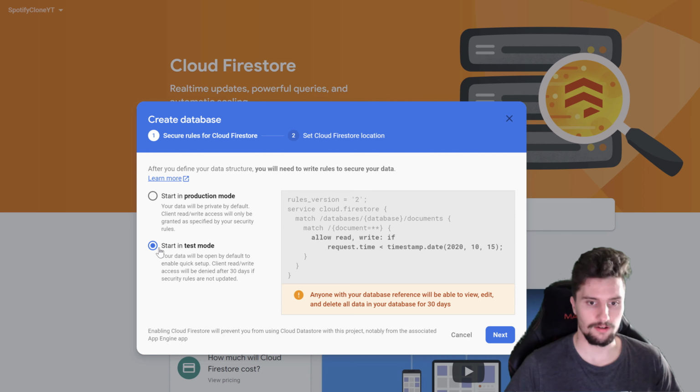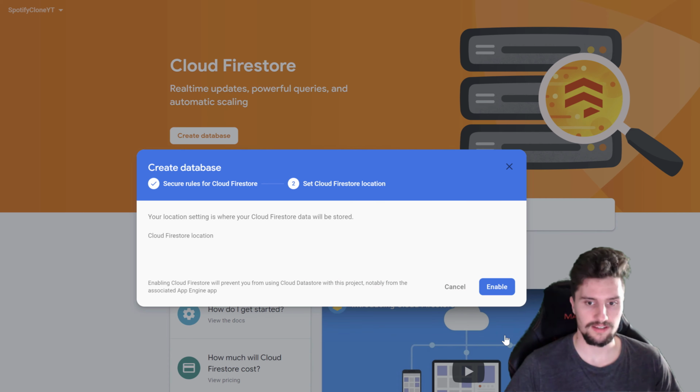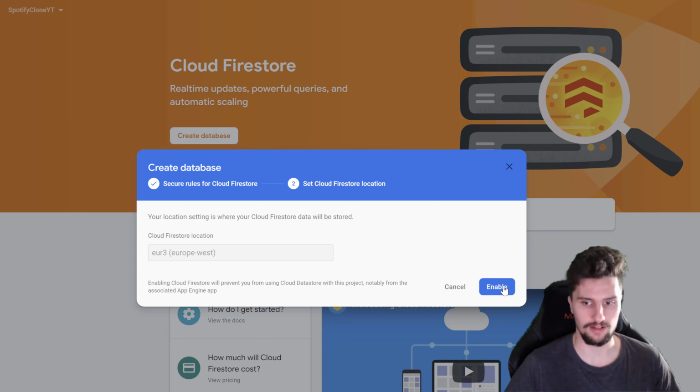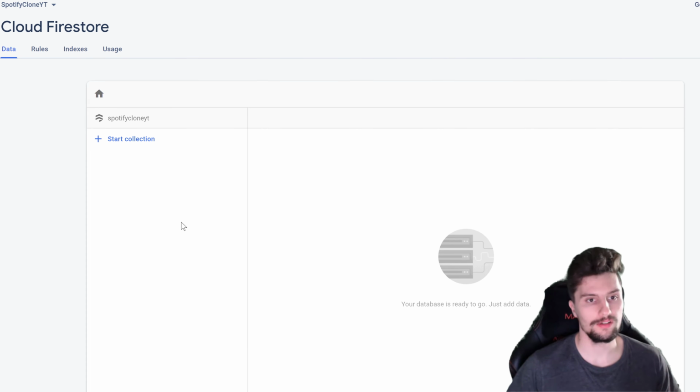So let's click on Start in Test Mode, click on Next. And by the way, after 30 days, these rules will forbid anybody to read and write from your database. So then you have to update these. But for this tutorial, this will be fine. So I will keep this location here and click on Enable. Okay, and there we go.